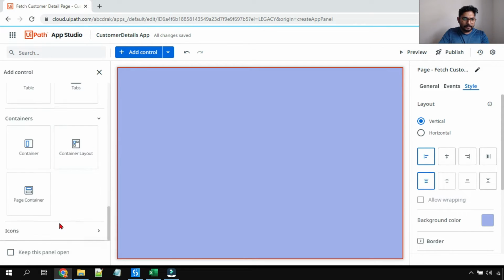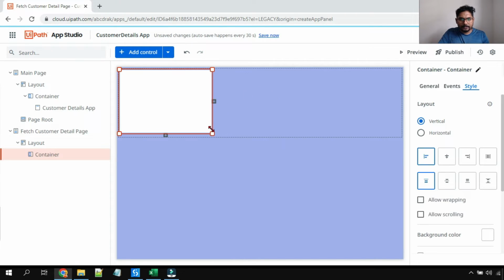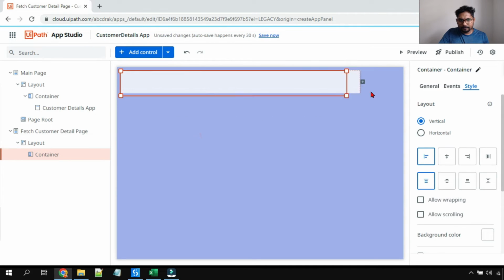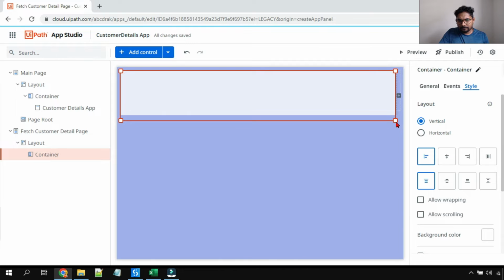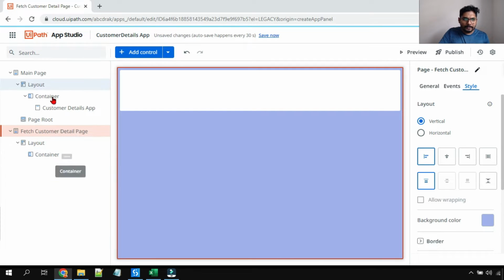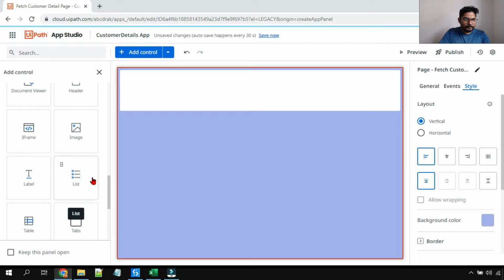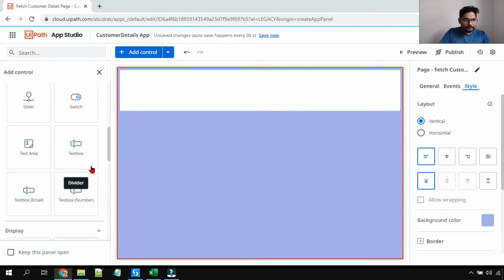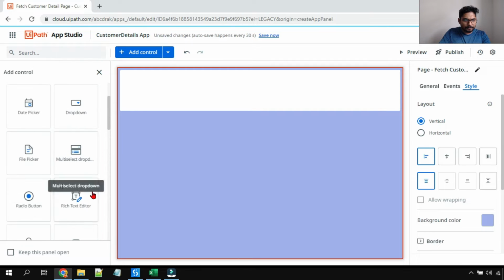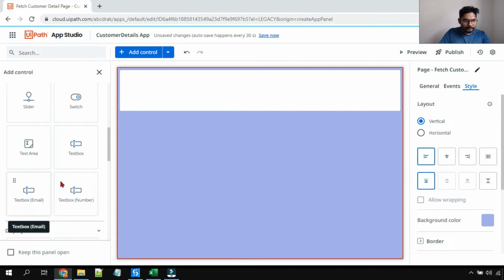So I will use this container layout, and I am going to make it slightly smaller. Okay, let it be like this. And inside this, you are in the main page, the child page. I'm going to hit on add control, and let me drag and drop a text box. The text box should be here.